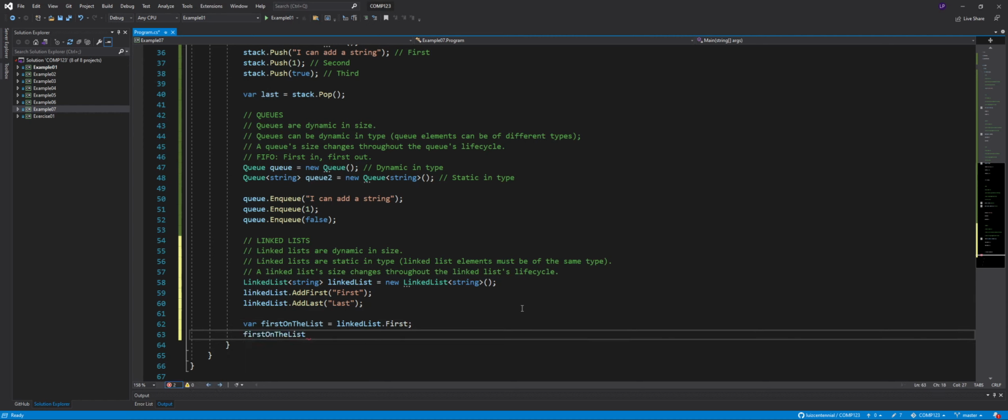Now from here, I could say something like first on the list, dot, and there's a property here, next, which gives me the very next node on the linked list. Okay, and this is a property that actually returns another node. So I can say something like that.